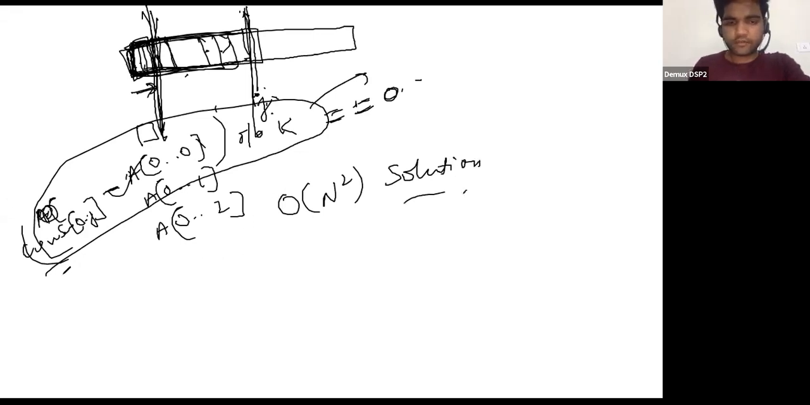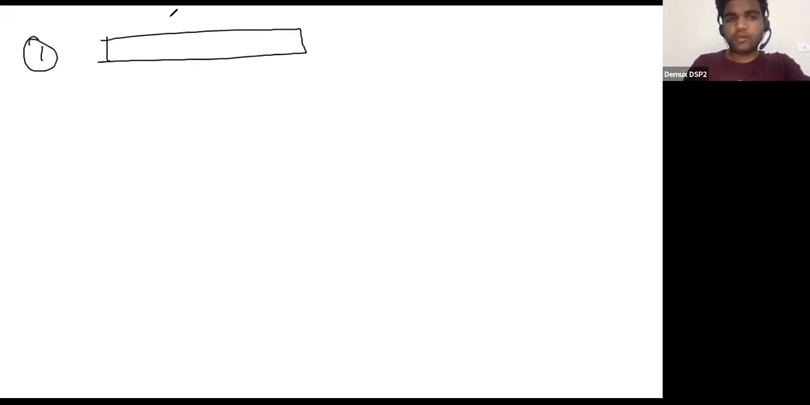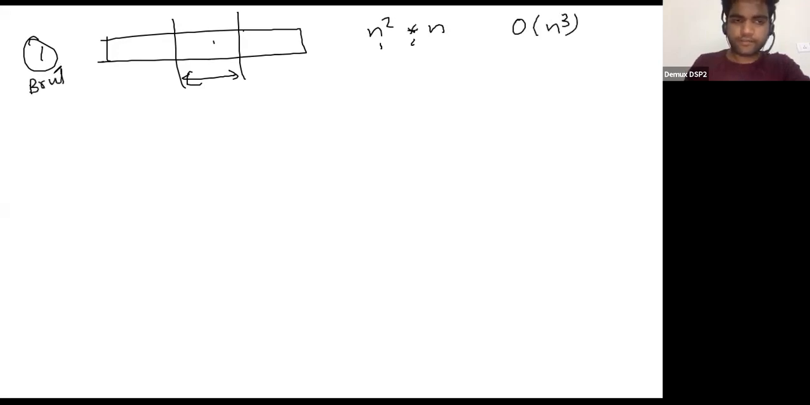So what have I done so far? Let me just summarize for the benefit of everyone. First things first, I told you the brute force way is basically you can go over every subarray, and for every subarray you can find the cumulative sum and check if it is divisible by k or not. So every subarray is n square, finding the cumulative sum is n. So a total of n cube time it will take. This is the brute force way of doing it.